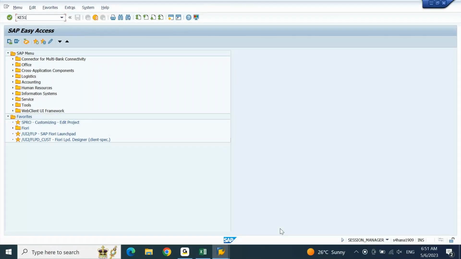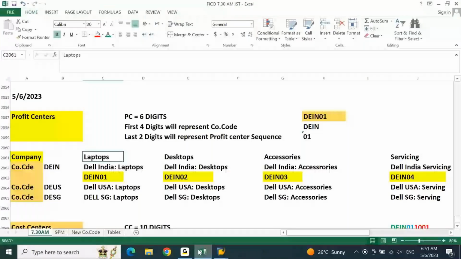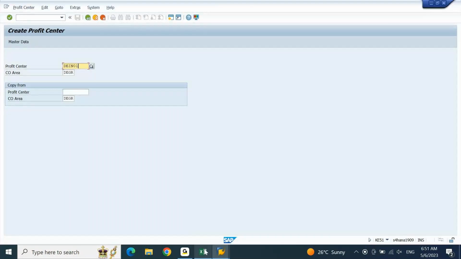KE51 is the transaction code to create the profit center. Naming convention for our profit center is a simple company code followed by the sequence. First one we assumed DEIN01. I'll copy this code and put it here as the profit center code. Make sure the controlling area is yours.